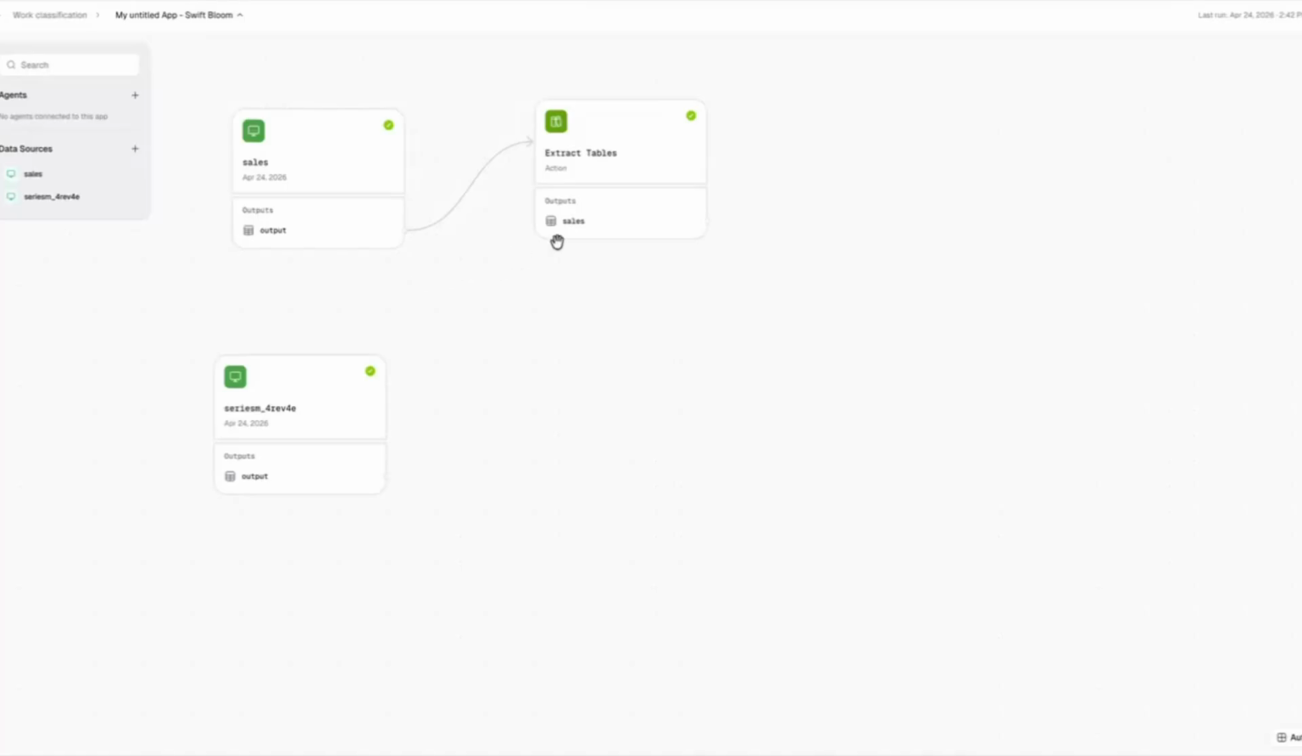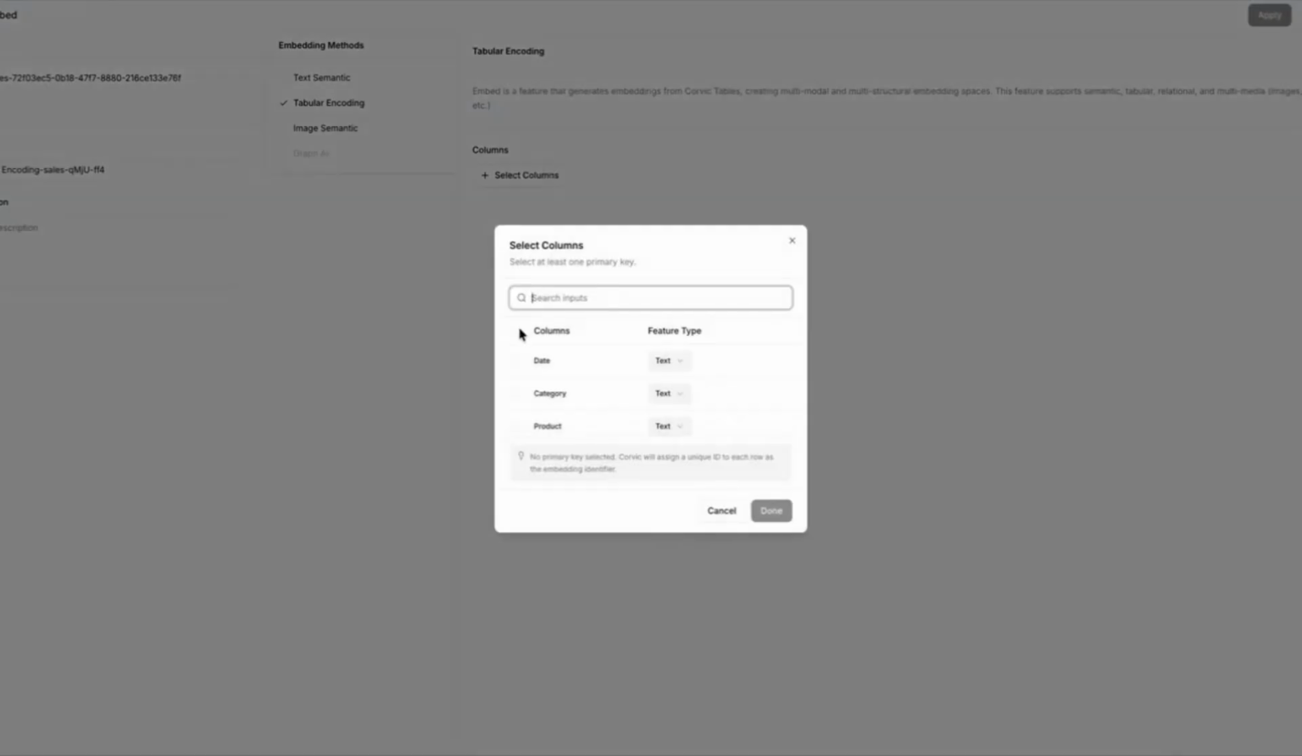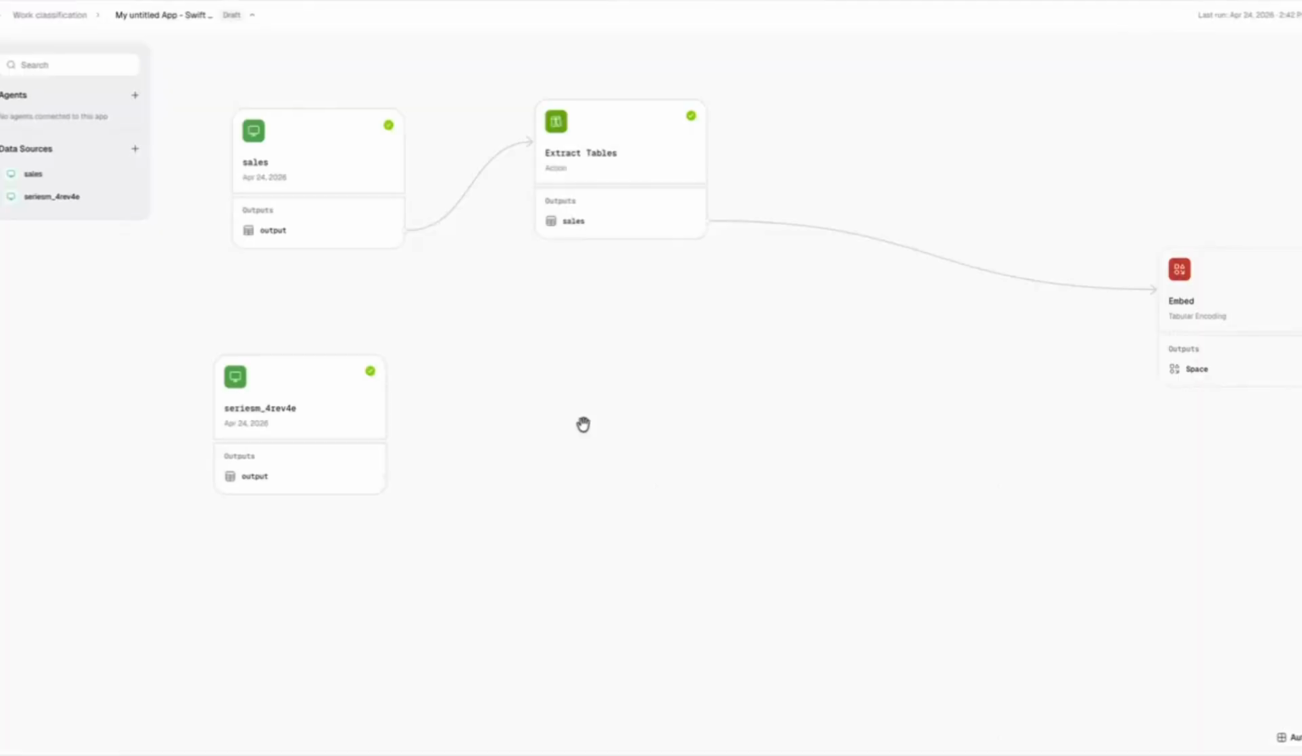So what are the embeddings we can create for structured data? So first one we will create is the tabular encoding. This is simple tabular encoding of data. So we just select all the columns that we have and press done. That's it. That finishes the tabular encoding.